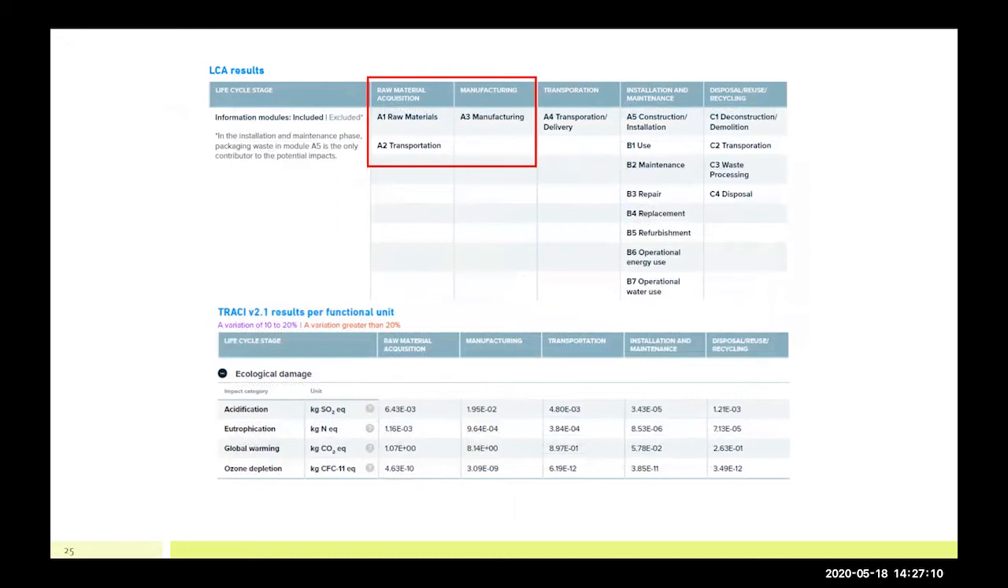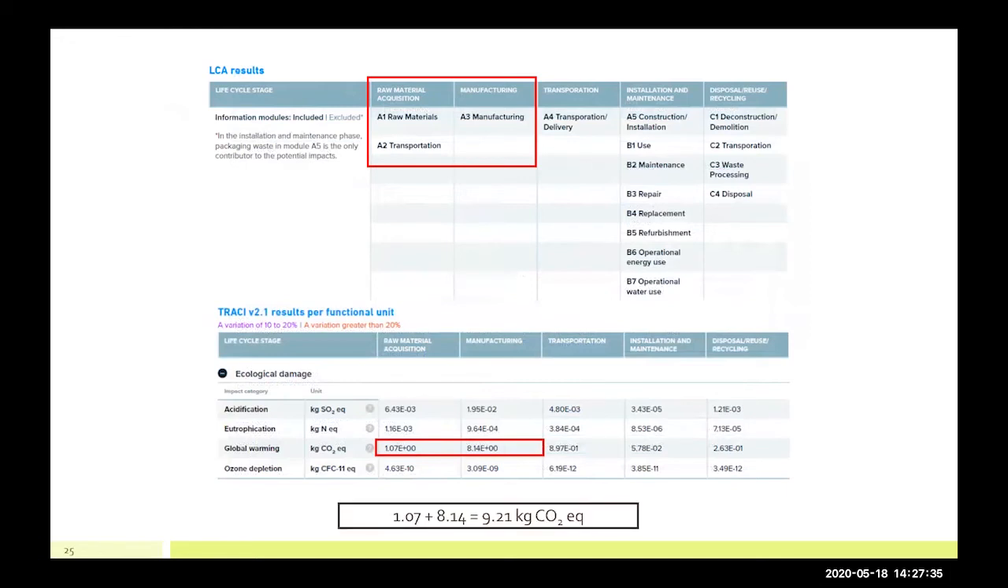So to calculate the cradle to gate GWP value from this transparency report, you would take the 1.07 from raw material acquisition and add it to 8.14 of the manufacturing, as shown there. So once you do the simple addition, what you'll get is 9.21 kilograms of carbon dioxide equivalent. So you would take this 9.21 and compare it to our limit and determine compliance. So next slide.